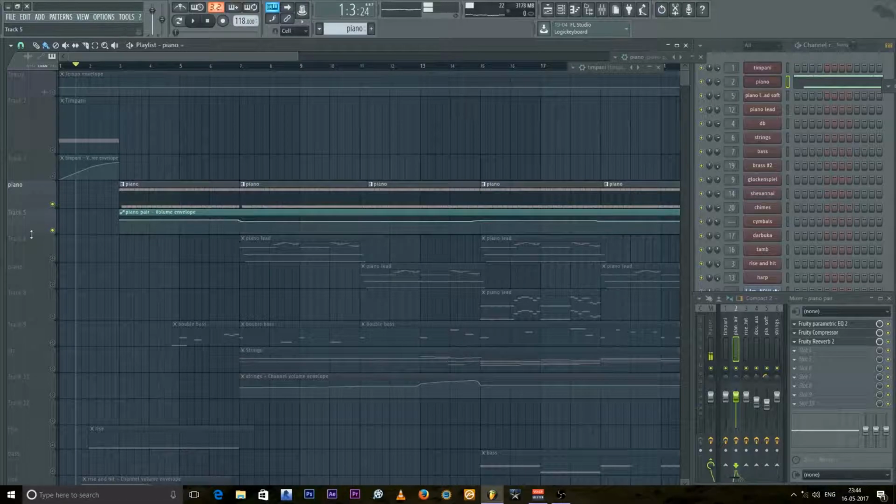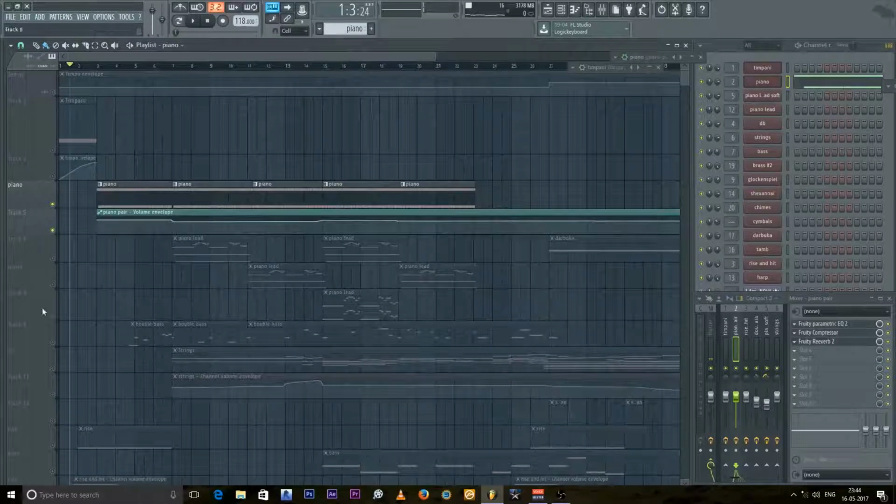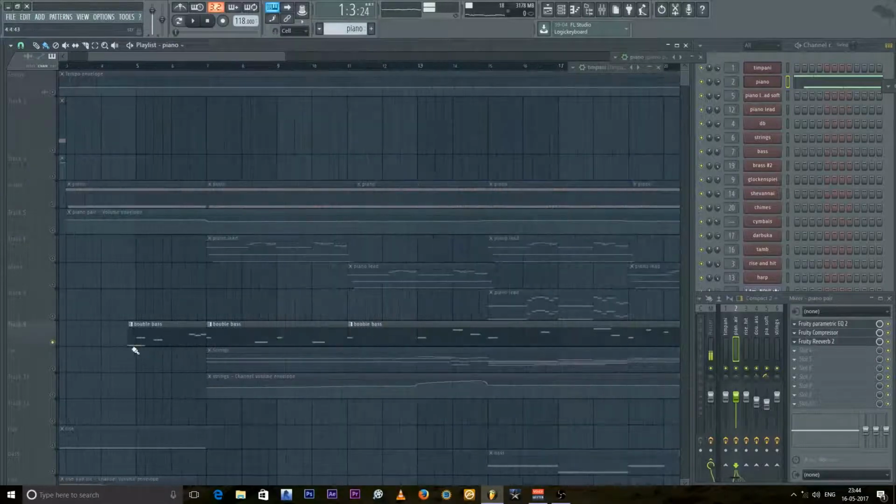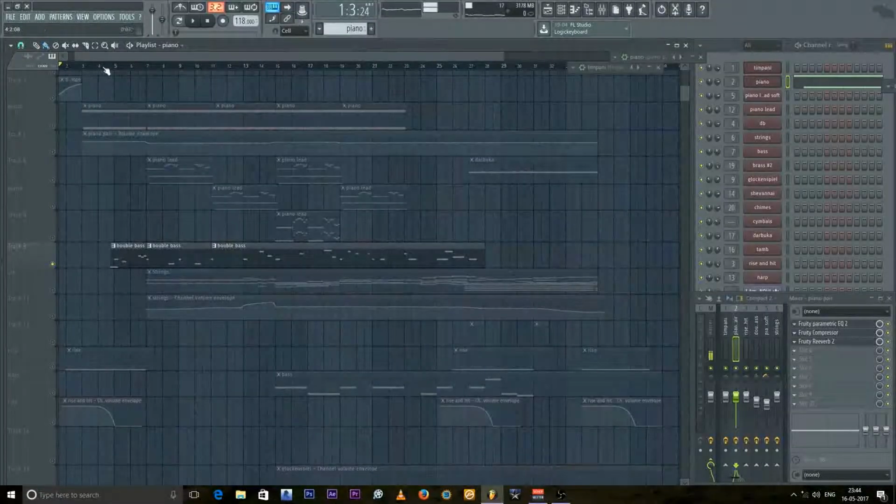So this is another volume envelope for the piano. Now comes the interesting part. The double bass.